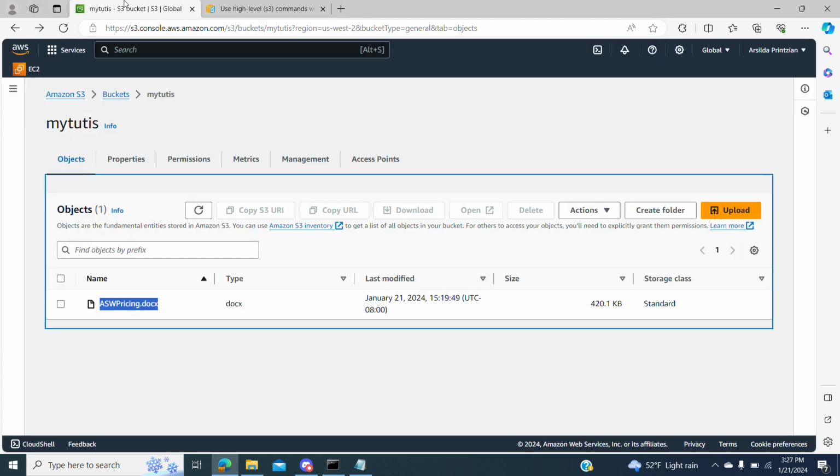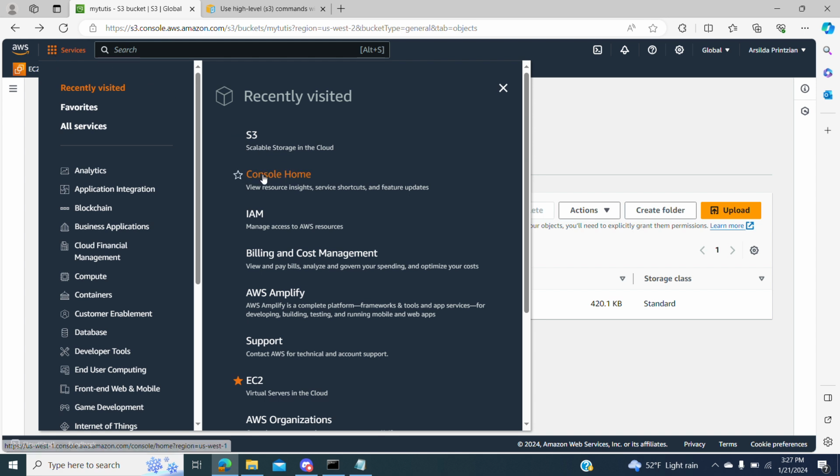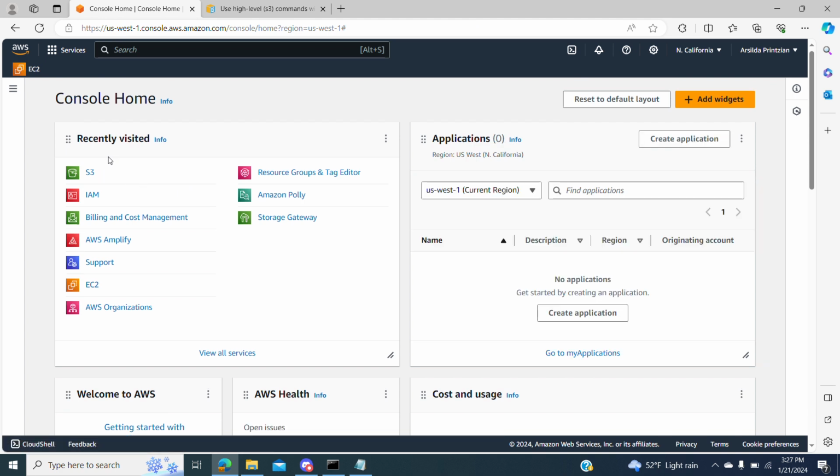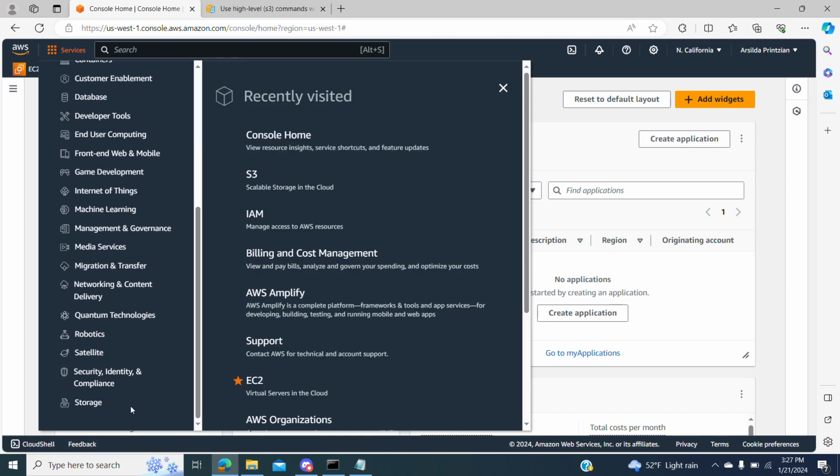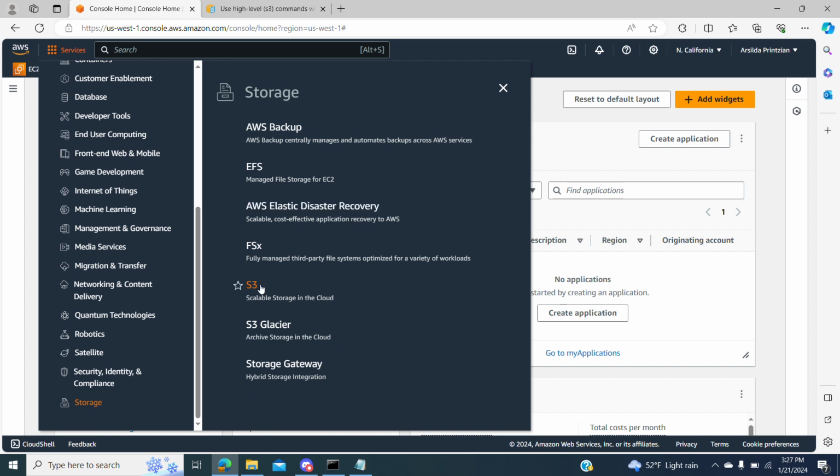First, we log in to our account and go to the home page. Since I have been using it a lot, my S3 bucket service shows in the console, but if you don't find it, you go to Storage, and here are listed the different services, and we choose the S3 one.